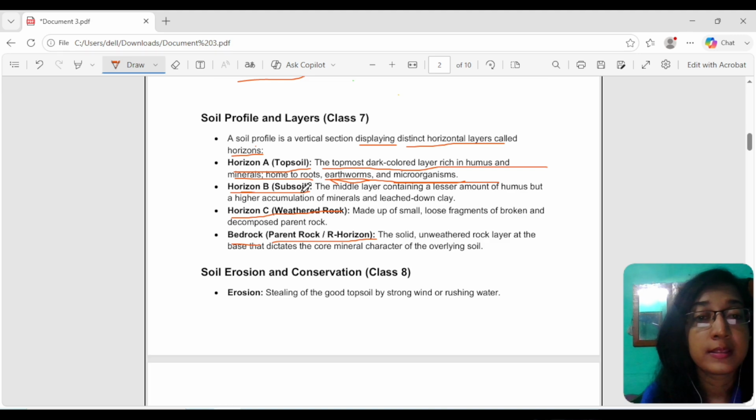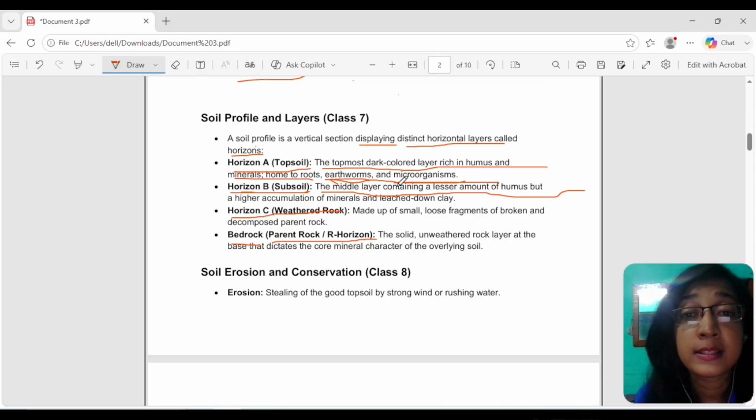What is horizon B and subsoil? The middle layer containing a lesser amount of humus. After coming from the horizon A topsoil, there is a B horizon, that is the subsoil. This is called the middle layer, that contains a lesser amount of humus.